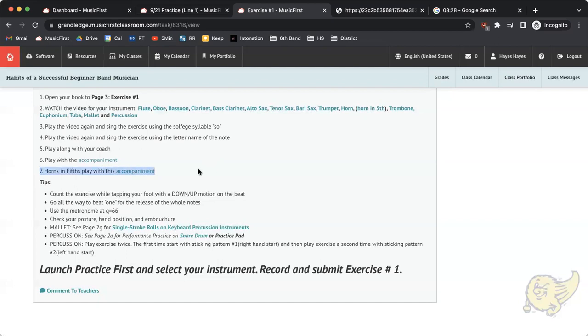For everybody else, horn and fifth, just ignore it. You are not a French horn player, so you do not need to do that.